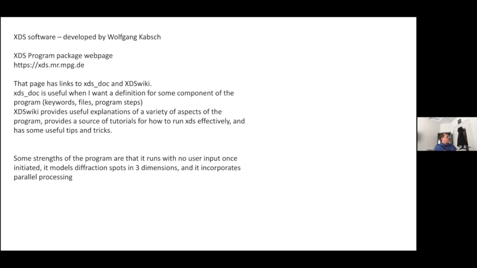two websites. One of the things that XDS Wiki has on it is presentations, both PowerPoint type presentations, but also some video presentations that they link to of how to run XDS and XDSGUI.